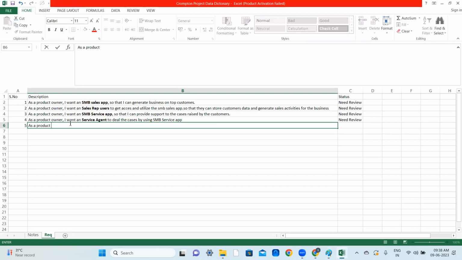As a product owner, I want to run promotions or campaigns on my LOBs. LOBs means line of business. What is that? Line of business means I have electronic products, I have pumps, I have home appliances like this. So as a product owner, I want to run promotions or campaigns on my line of business.